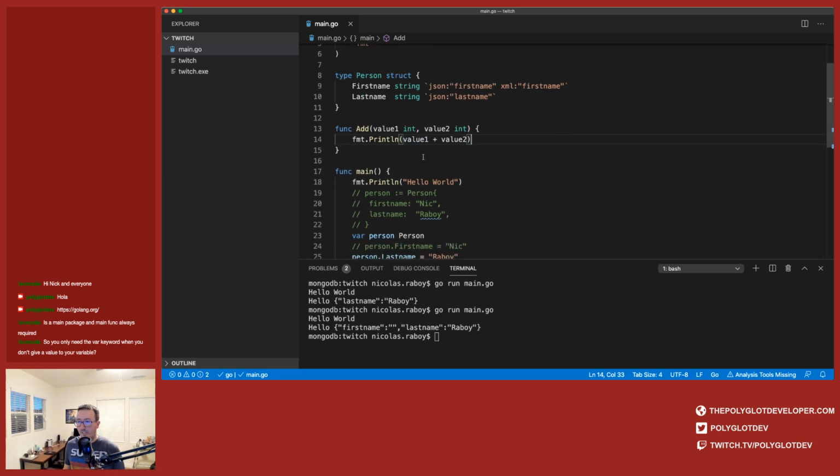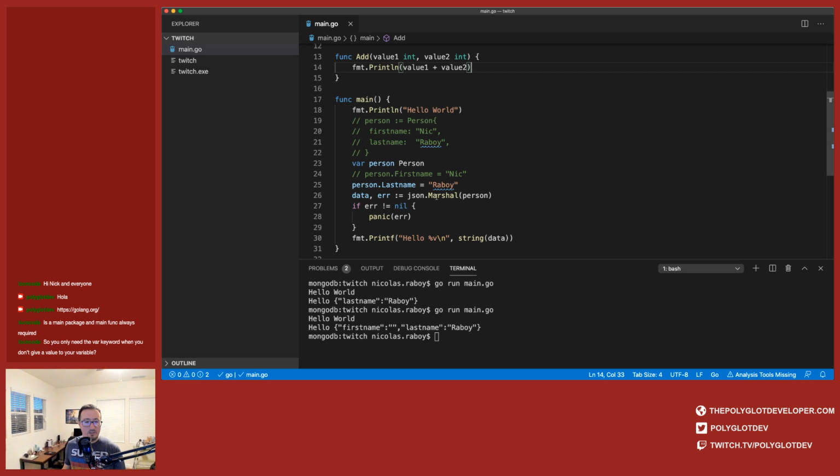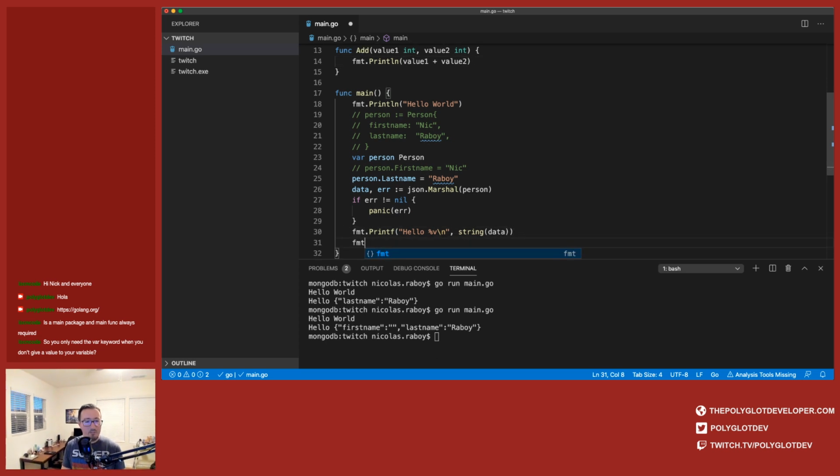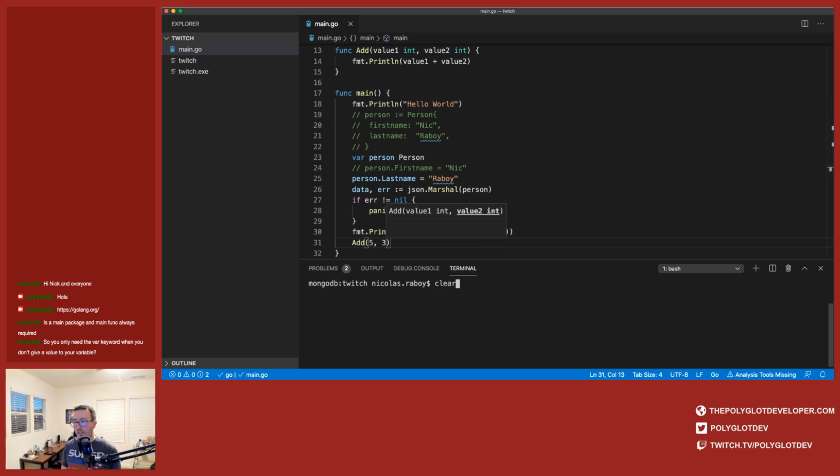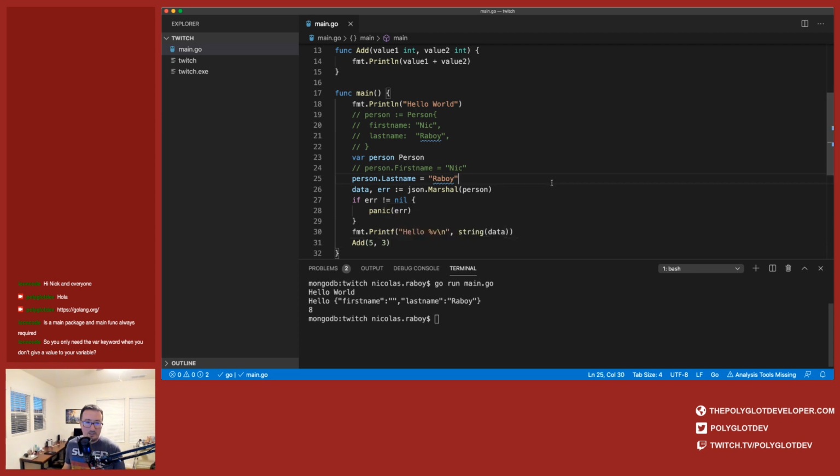No error, so it looks like it's probably going to work. Let's go ahead and print it out then. So let's say fmt. Let's go ahead and say add, 5 and maybe 3. So I saved it. Again, this is probably a lame example, but it's an example that works. So I'll run it, and it said 8. So that's what we expected.